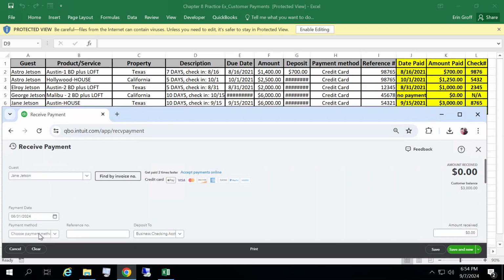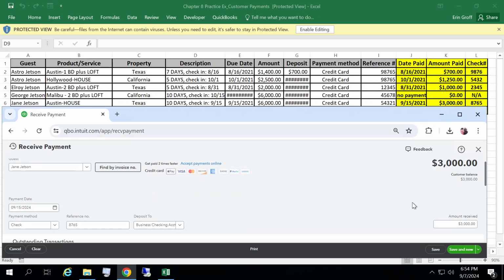And the date for this is going to be September 15th. It's going to be a check, check 8765. And the amount received is going to be $3,000. Before clicking away from that, if I scroll down, you see the invoice number 1007. He still has an open balance of $3,000. So that payment received will pay that off for him. All right, for her, Jane Jetson, save and new from there.